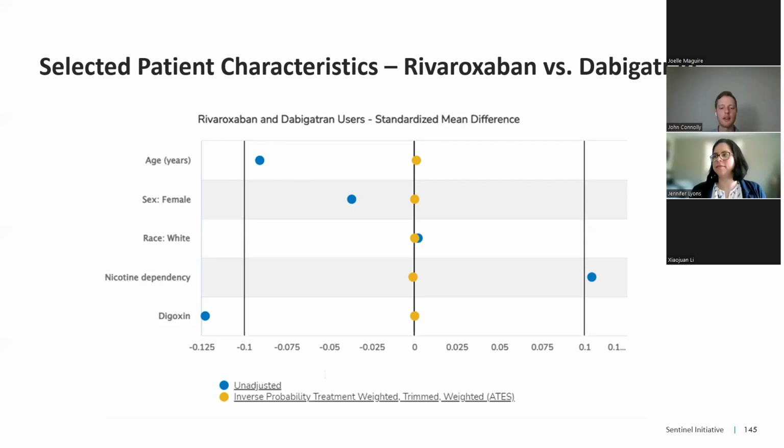We have vertical lines at our a priori decided thresholds of the standardized mean difference of 0.1. And you can see that, even for some basic demographic characteristics, those are all well within our thresholds to start with before we do any adjustment. The only two covariates out of, again, the 50 or 60 or so that we adjusted for that were imbalanced based off of our threshold are nicotine dependency and digoxin use. As you can see, they just barely were over the lines. But after we do IPTW adjustment, as signified by the gold dots in the middle, everything was very well balanced. So we were not thinking there was a lot of measured confounding in this example, just right off the bat.